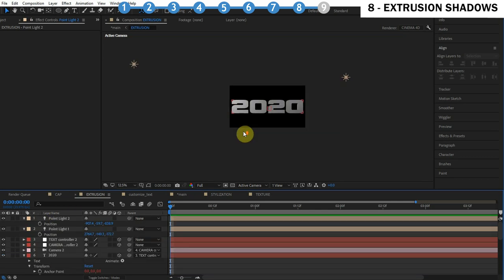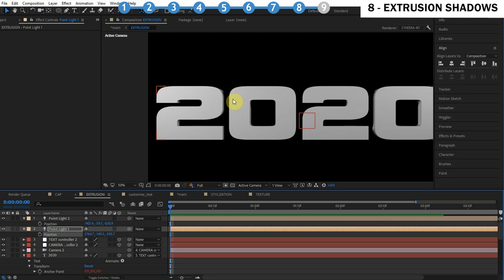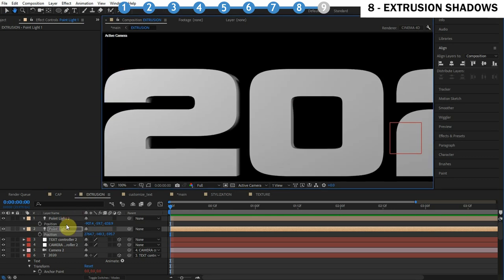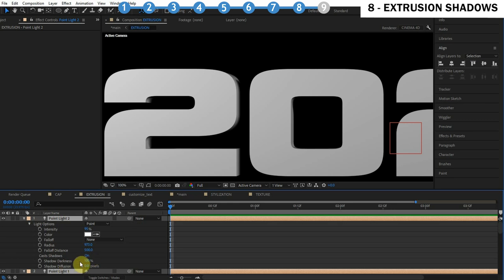So we can basically play with the Z position of these lights to control how much of the shadow we want to project on the text. Probably want something like that. And the next thing you can do is play with the shadow diffusion. I like to turn this up to maybe like 20 pixels. That's just going to blur the shadow, and like I said, it adds that ambient occlusion feel. Makes the text look way more natural, and we can also play with the shadow darkness, maybe 75.